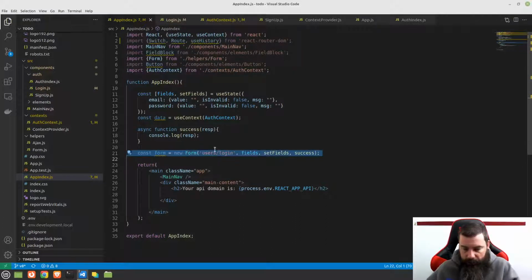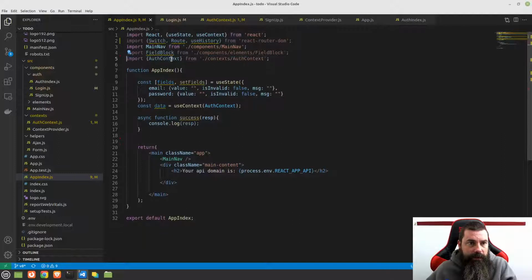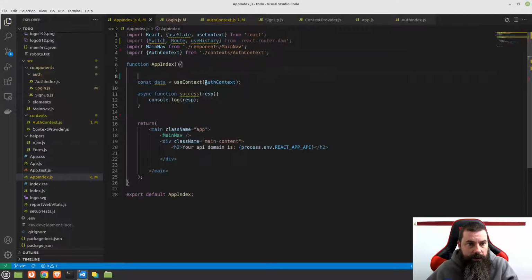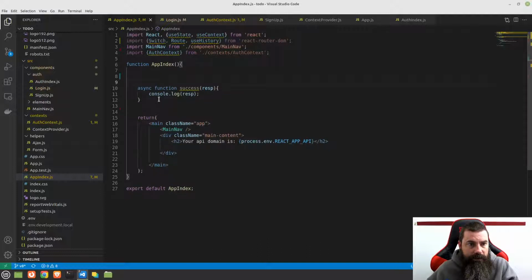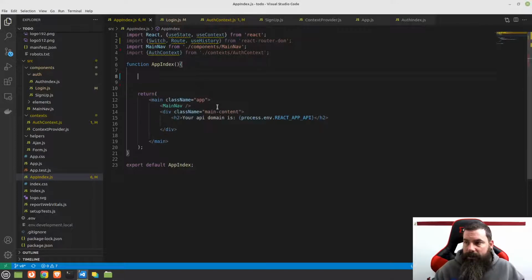We can get rid of this form. We don't need that. Get rid of this for now. Get rid of this field block. And then let's start setting some stuff up in this app index. We can get rid of a lot of this, this whole thing here. Let's get rid of this, and this, and kind of start from a blank slate.